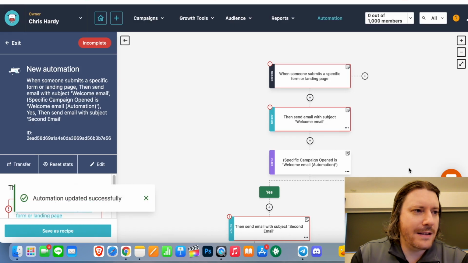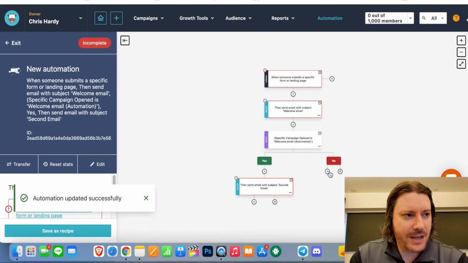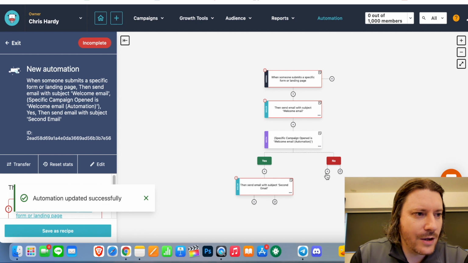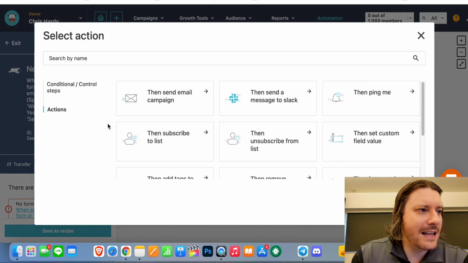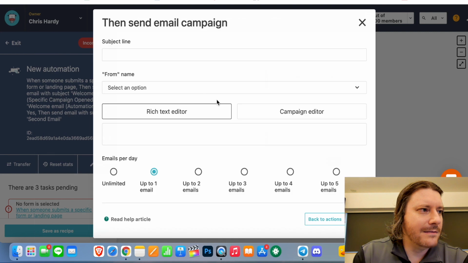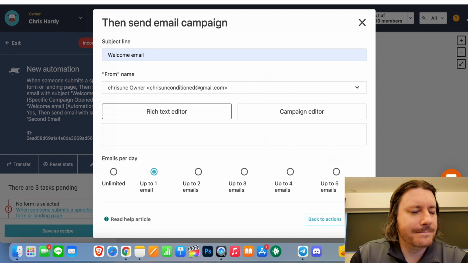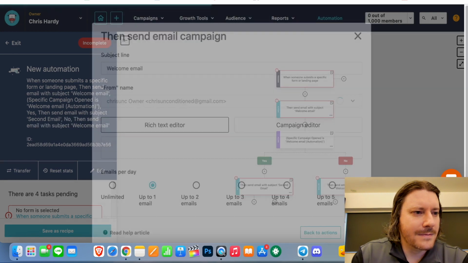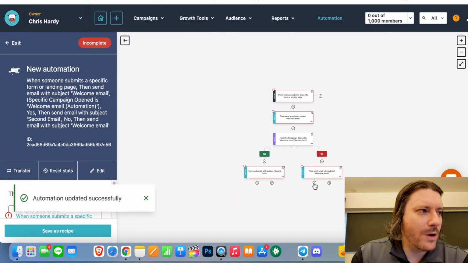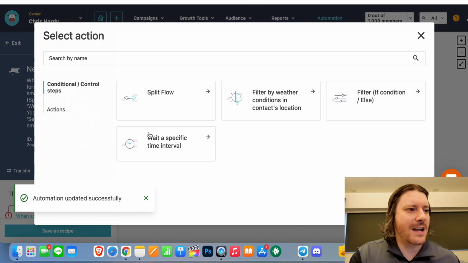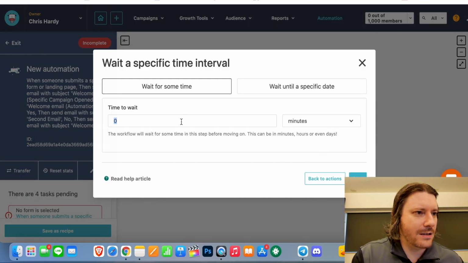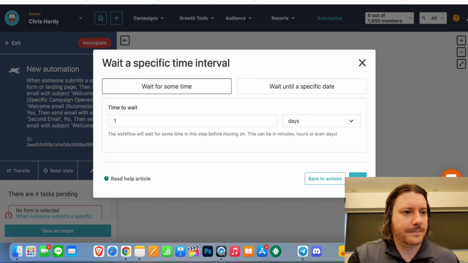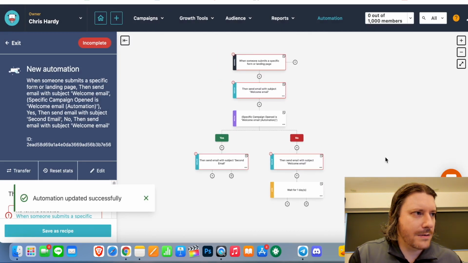Now, if they don't open it, we're going to go through this process again. So they didn't open, so we're going to send an email again. The welcome email. Save that. Then what I had before is we wait 1 day. So wait specific time interval. So let's do 1 day. And let's get rid of this.